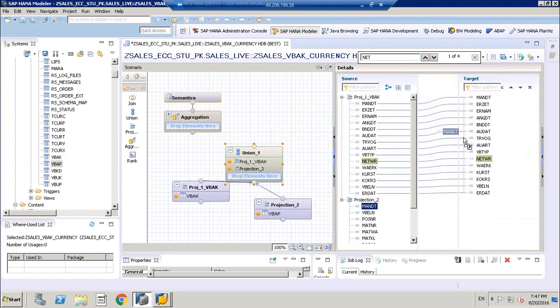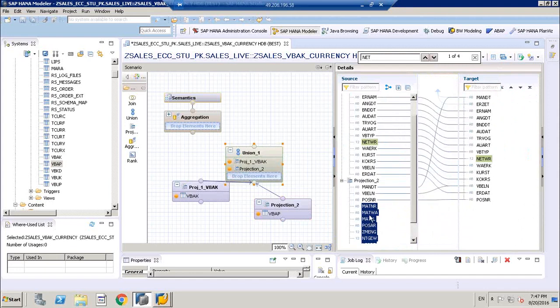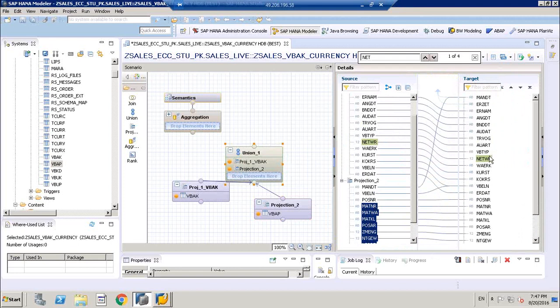Let me map the target MENDT to the MENDT and VBLN. So if you want to map with the VBLN, just right click, or the other way, just drag and drop to the VBLN. And POSNR, we don't have the same field, so let's take all the fields together and just drag and drop to the output, right? So if you find anything _1, that's fine. If you find _1, that indicates a duplicate one, right?